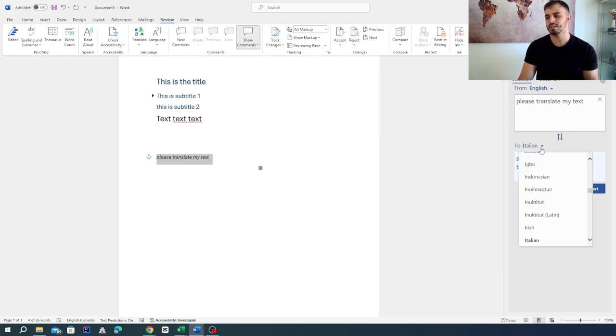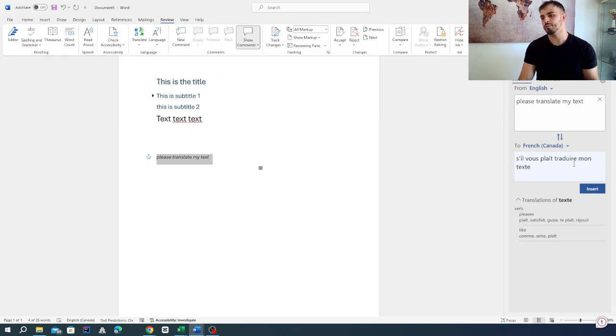And as you can see, it directly translated our text to Italian. So let's make it French. Here you go. So please translate my text in French will be s'il vous plaît traduire mon texte. So as you can see, pretty cool. So a pretty nice tool to use. You don't have to use Google Translate, for example, in this case. So you can directly translate it with Microsoft Word.